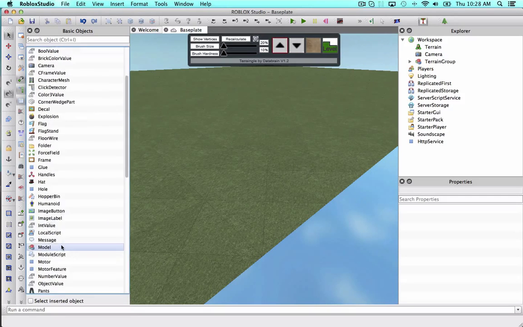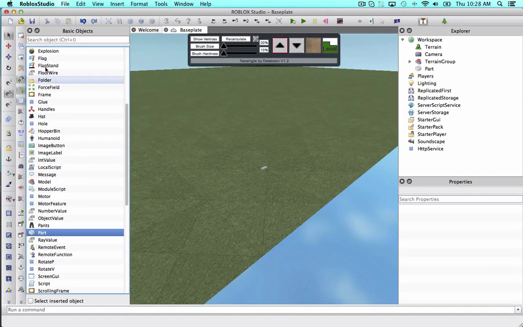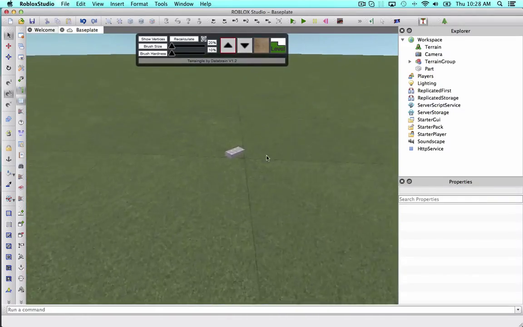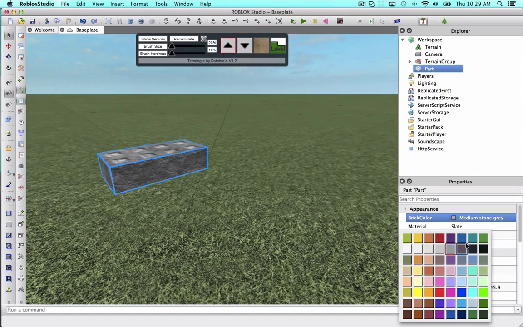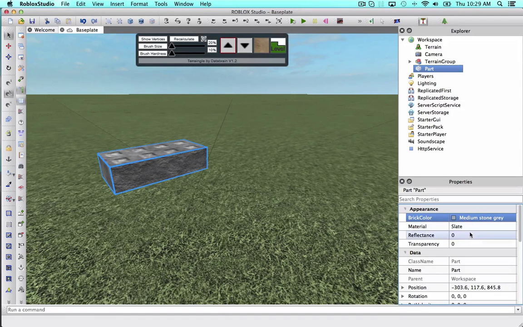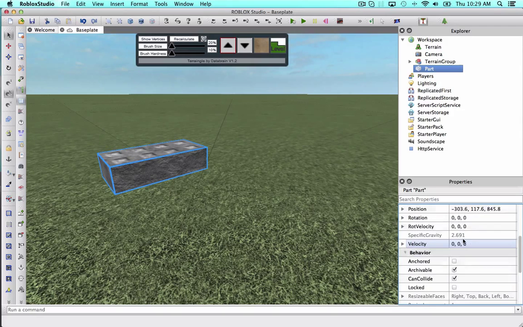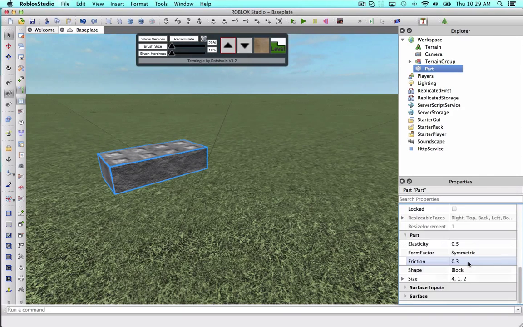Anyway, you want to go to Basic Objects, let's throw in a part. This will give us just a basic part that has absolutely no modifications whatsoever. We're going to want to start with slate, medium stone gray. You could do any of the gray colors or actually whatever color you want. It doesn't really matter. I'm just doing this as an example. We'll go anchored. Anchored is important though. If it isn't anchored with what we're about to do, it'll fly all over the place and act like a crazy monkey.